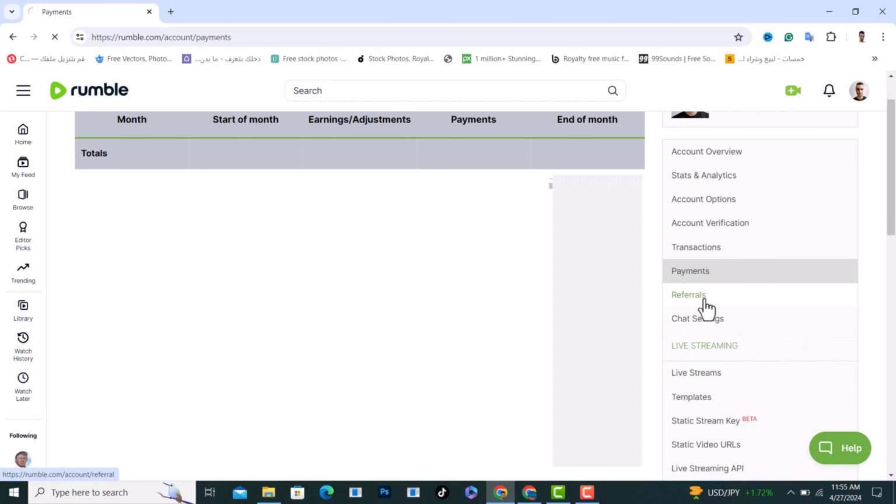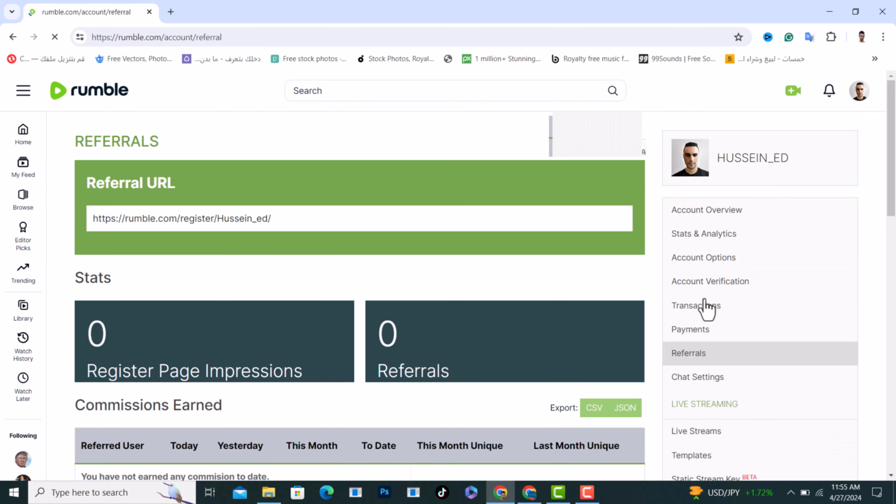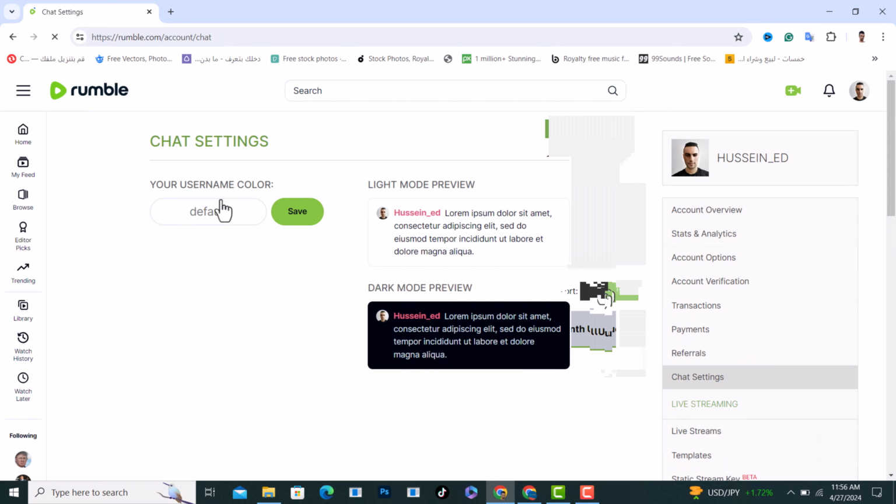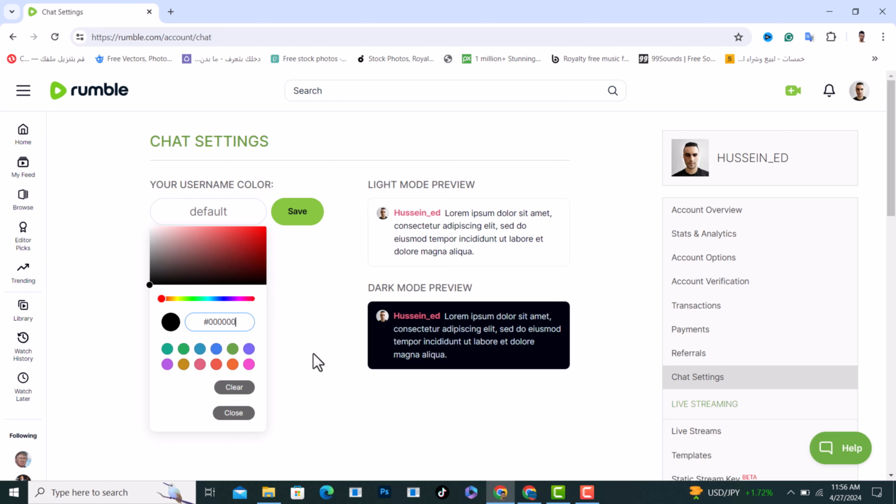And we have referrals, and what does this mean? From here you can take this link and share it with your friends or anywhere to start earning commissions from here. As you see, you can make extra money from Rumble. And from here we have chat settings, and from here you can change the color of the chat. As you see, your username color, you can change it to any color you would like.